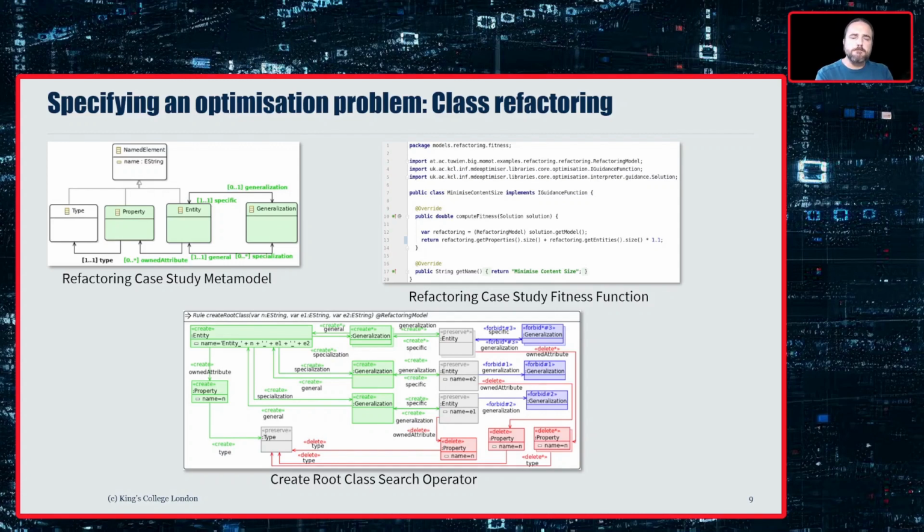of this presentation. The top right corner shows an example of a Java-based implementation of a fitness function. This function aims to minimize the overall size of a diagram. Finally, at the bottom, you can see a Henshin rule, showing how a new superclass can be introduced to capture commonalities between multiple classes. These rules can capture significant domain knowledge, making the search much more efficient, but they can also be a bit difficult to write correctly.